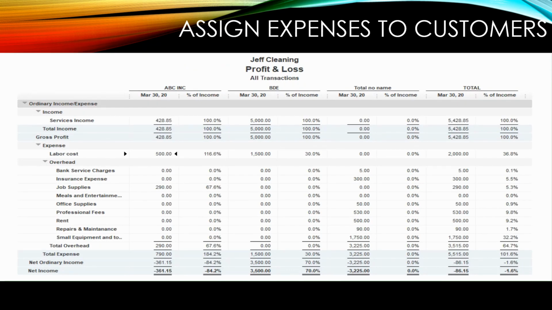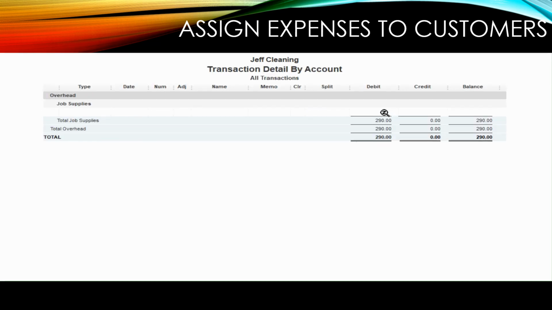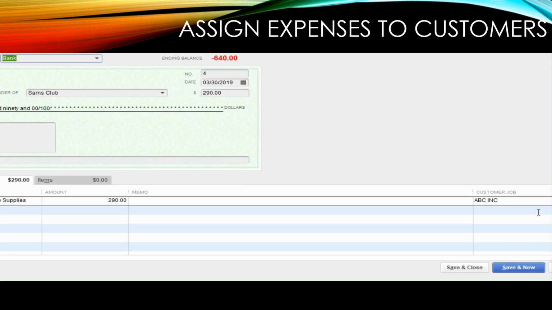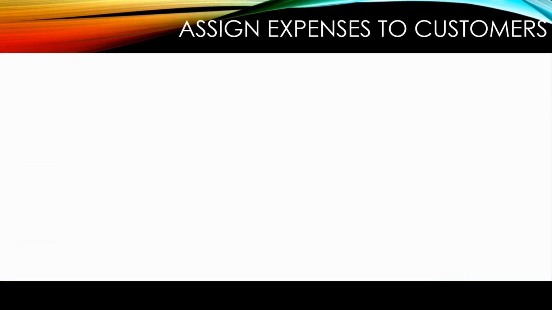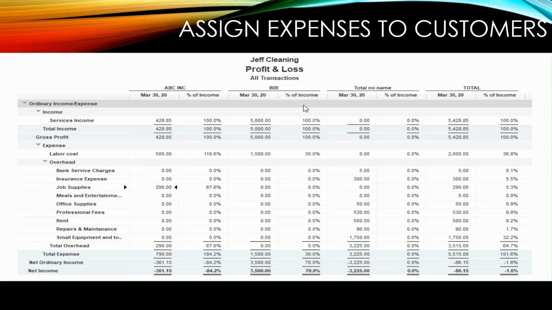While entering data, something you want to make sure you do is assign any cost that can be traced directly to a customer. That way you can actually run a profit by customer report, and you can look at each customer, see what income you have, see what expenses you have, and see which customers are profitable and which ones are not.